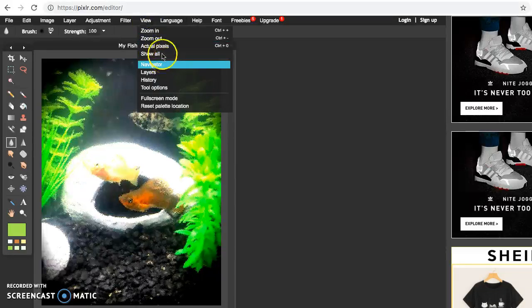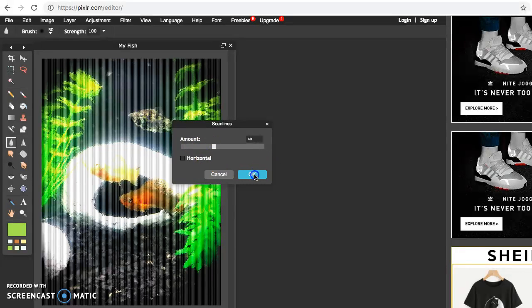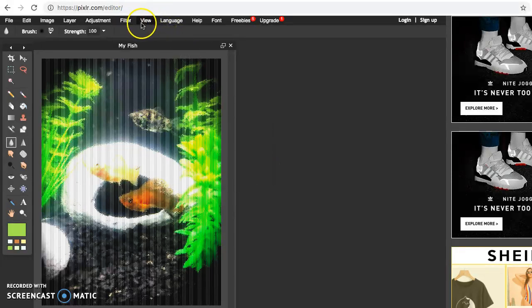View, zoom in. There's all your zoom tools, your layer tools, your navigation tools. And then I'm going to do that.